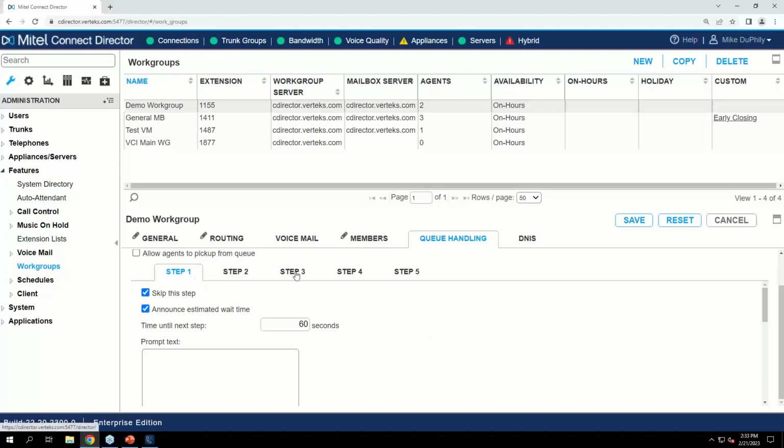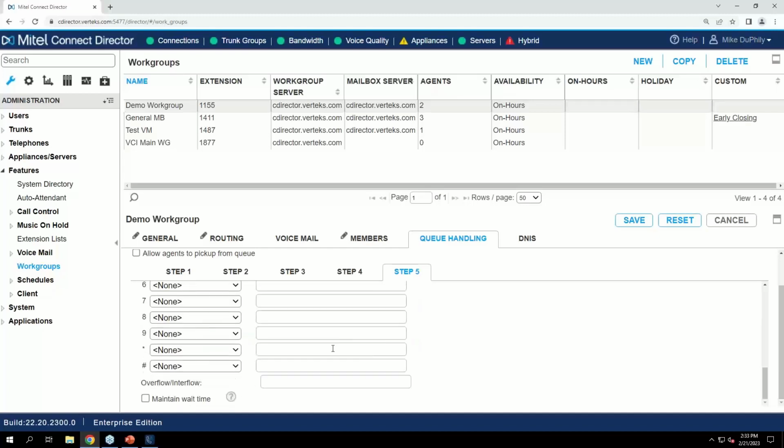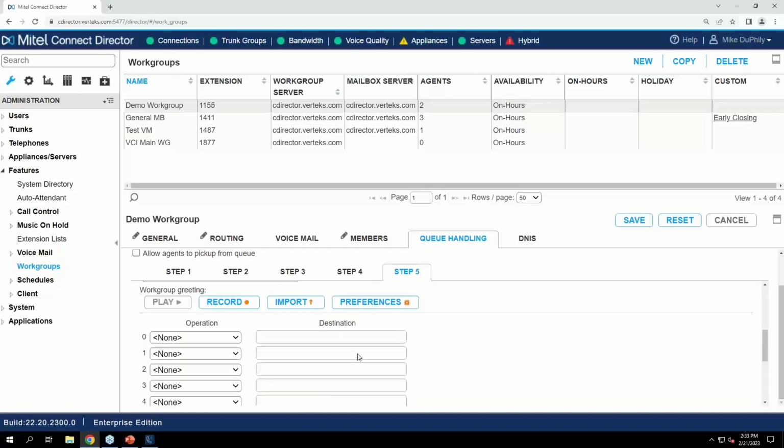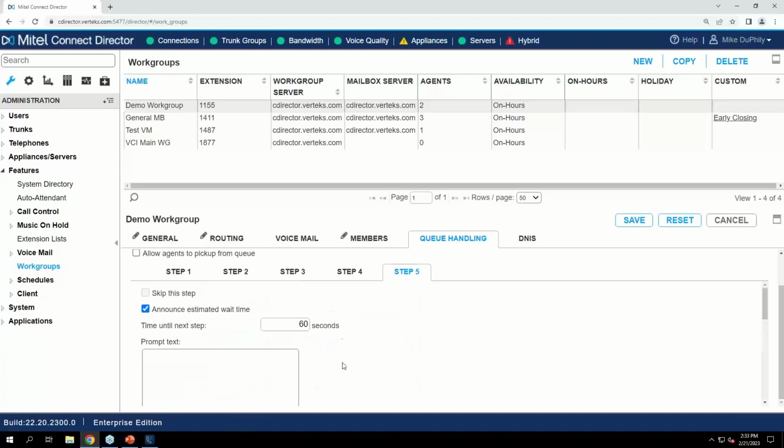You'll notice here by default, all of them are skipped except for step 5. So by default, there is only a step 5. And the only thing it's configured to do by default is to announce an estimated wait time every 60 seconds. And it won't actually send the call to another destination. If I wanted to play a message or give a caller an option to, for instance, transfer to another group or go to a voicemail while they were waiting, what I would need to do is enable one of these other 4 steps. So uncheck the skip the step box.